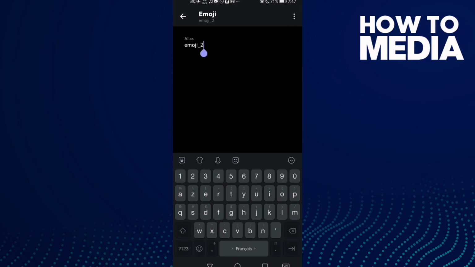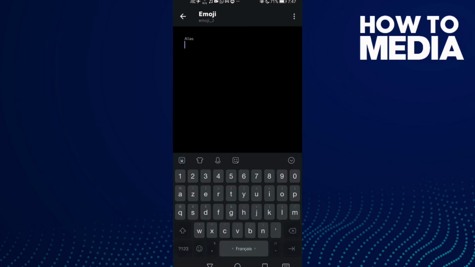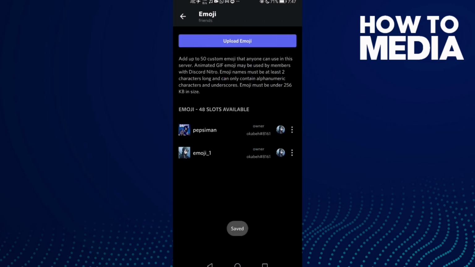and now you can change the emoji name to anything you want, like Pepsi Man, and then click save. And as you see, the emoji name has been changed.